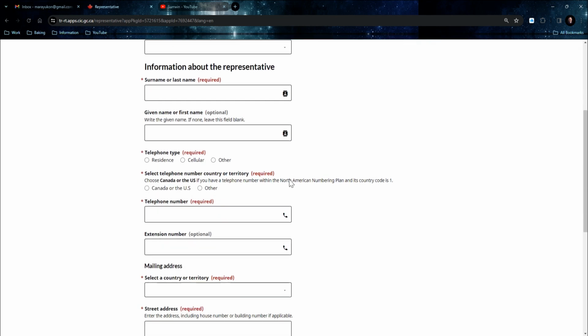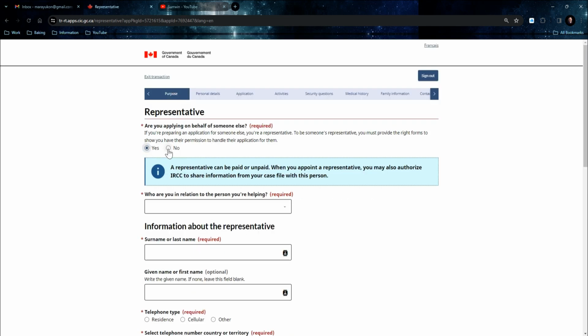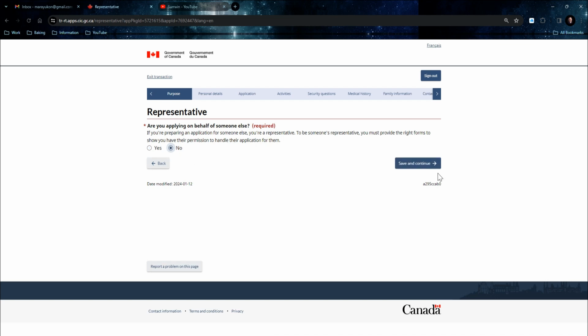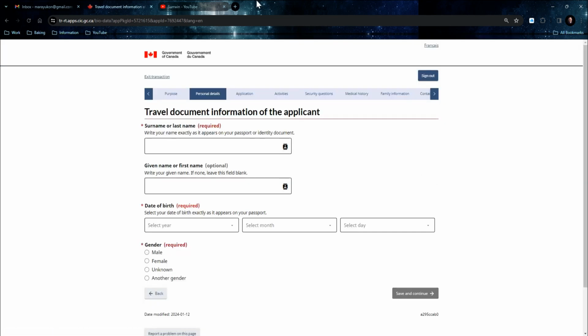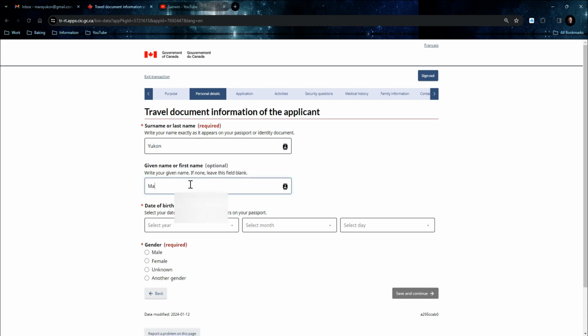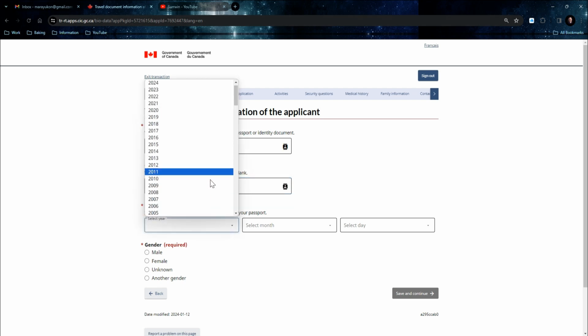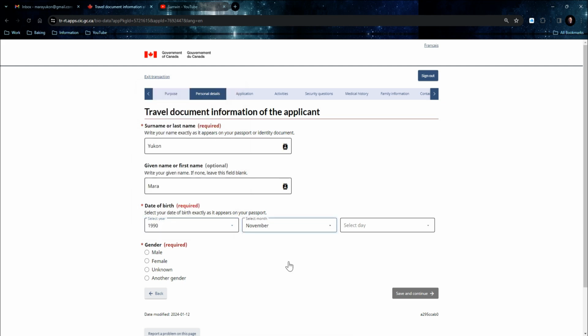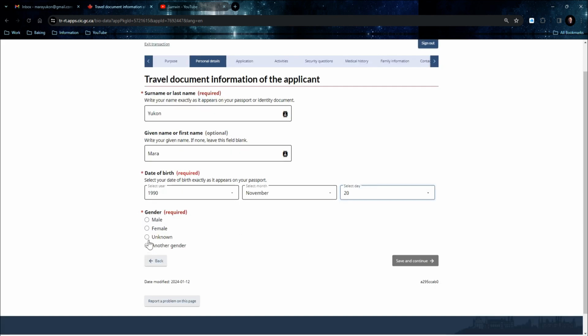Yes, there's some information that you need to fill out, and then if it's just us doing it ourselves, simply click no and then save and continue, right? And then after that, we have to put our last name. So that could be Yukon, and my first name is Mara, and my birthday will be 1990 November 20, and I am a female. So we just have to fill out that information, and after that, save and continue.